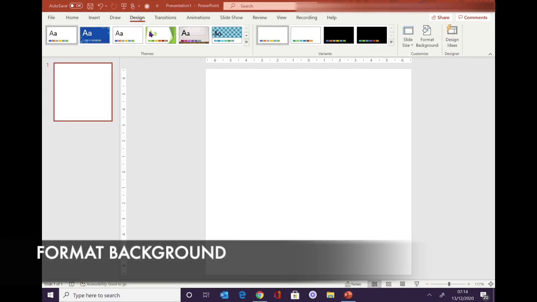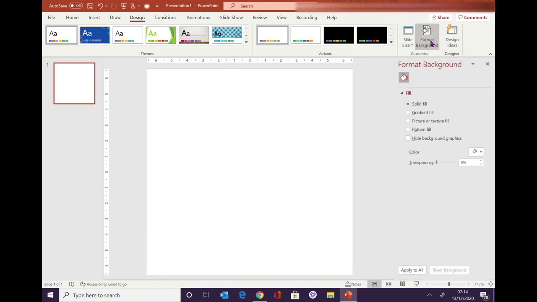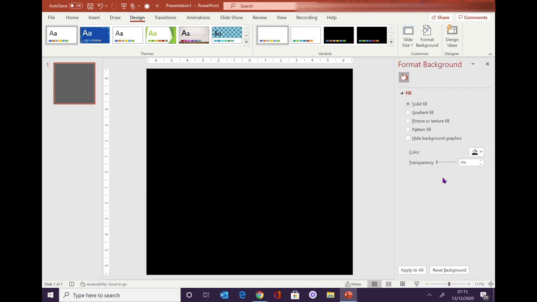Next step is to format the background. For that, go to the right, Format Background, and on the side, you can select anything from there. I'm going to choose solid fill, and I'm going to make mine black, but you can choose any color you like. You can choose a picture, you can choose anything from that menu in there.